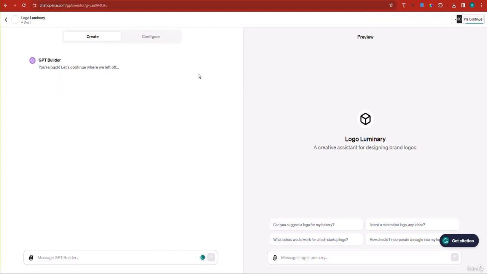All right, so I refreshed because it was going through a loop. So here what I'm going to say is, generate a logo for our GPT. By the way, if you look on the right-hand side, you can see there are some questions that were generated by default, such as, can you suggest a logo for my bakery? I need a minimalist logo, any ideas? What colors would work for a tech startup logo? These are called conversation starters. We can change them later.